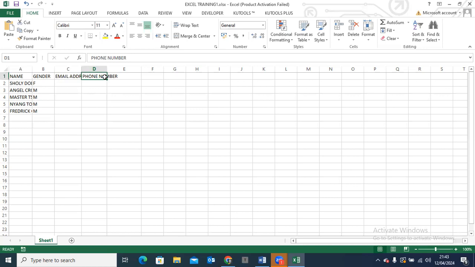So how do you expand the size? How do you increase the size of the cell? So that is what we do. How do you do that? You click on the cell, or if it is the row, you click on the row, then you come to the Home menu. You click the Home menu, then you come to Format.